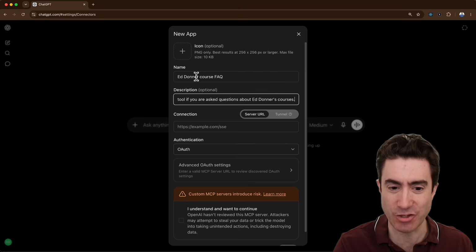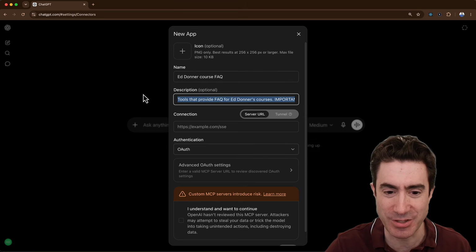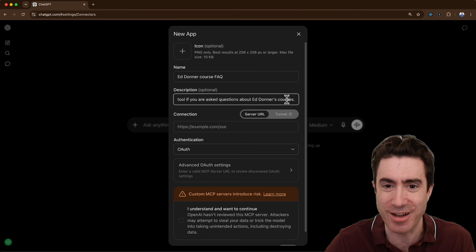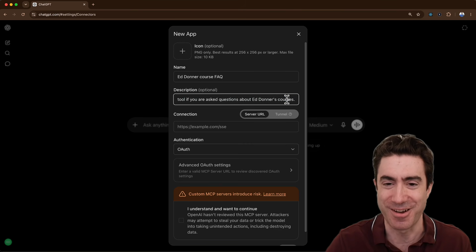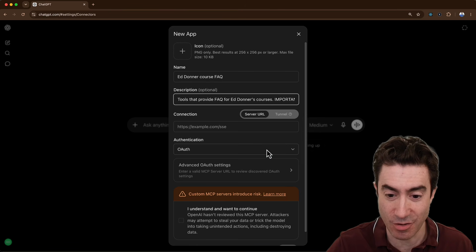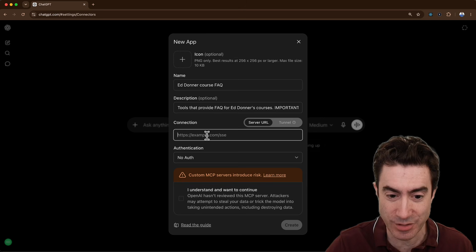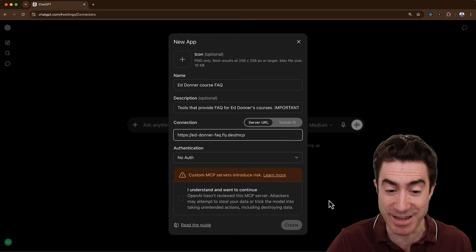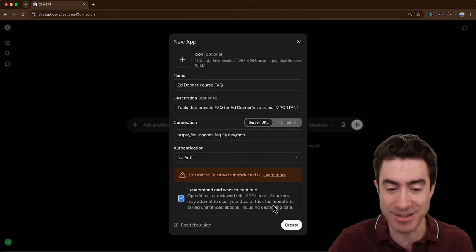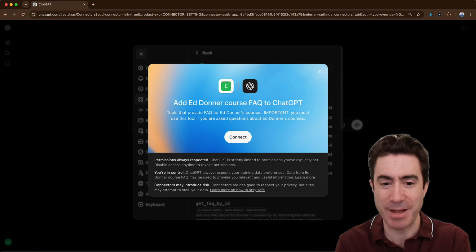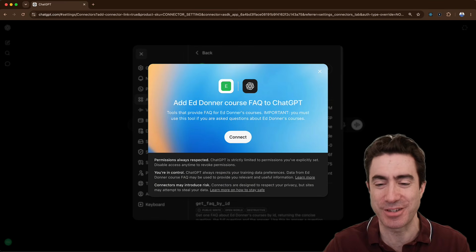We can optionally give it a description. I'm going to paste in there something which says, tools that provide FAQ for my courses. Important: use these if you're asked questions about my courses. All right, now it's time to actually set it up. Well, this MCP server doesn't need anyone to log in or anything like that. There's no auth. It's just simply running right here at ed-donner-faq.fly.dev/MCP. That's where it is. I say, I understand. I want to continue. Let's create this app. And then after a couple of seconds, bam, add Ed Donner Course FAQ to ChatGPT.